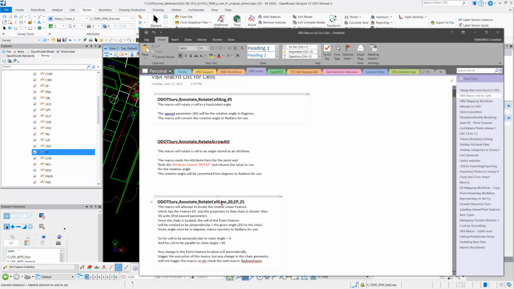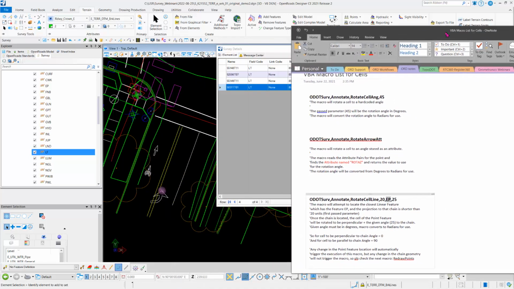So the rotate cell line rotates the cell based upon whatever field code for a line you have here. So it goes to that point, to that cell. It looks within a 20-foot radius for an EP and then rotates that cell to whatever angle you have here in relation to that line for the field code here. So I'm going to demonstrate how this works in this left turn arrow.